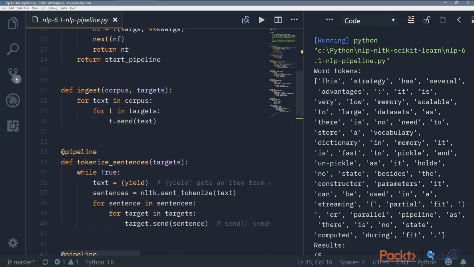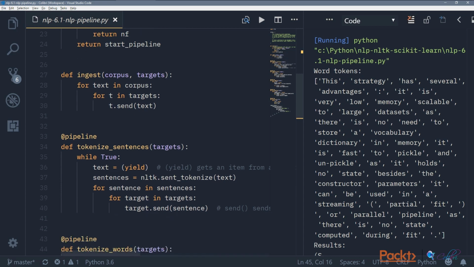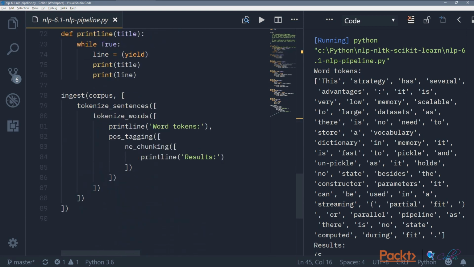There are two keywords we need to remember here. Number one is send, which sends data into the targets. And in the target functions, we can use the yield keyword to get back the data from send. This allows us to pass data from one stage to another, and also pass the data to all the targets instead of just one target, like what we have in scikit-learn. If we wrap all of the NLTK steps with functions like this and use the pipeline decorator, we can create a text preprocessing graph like this one, where we have ingest, tokenize sentences, tokenize words, and then pipe the outputs of tokenized words into two different stages, where we first print it, and then pass it further on to parts of speech tagging and then NE chunking, and then print it again.